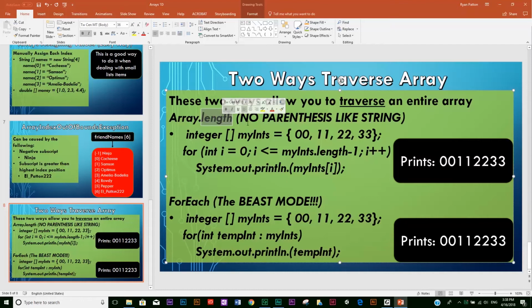Okay, there's no parentheses behind it like in the string objects. You just put the word length behind it, and what it does is it automatically tells the computer how long the array is. However, that could be kind of tricky if you're dealing with a situation like this.